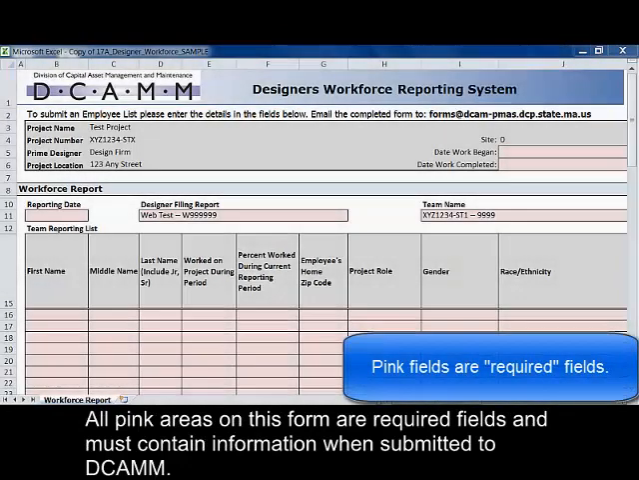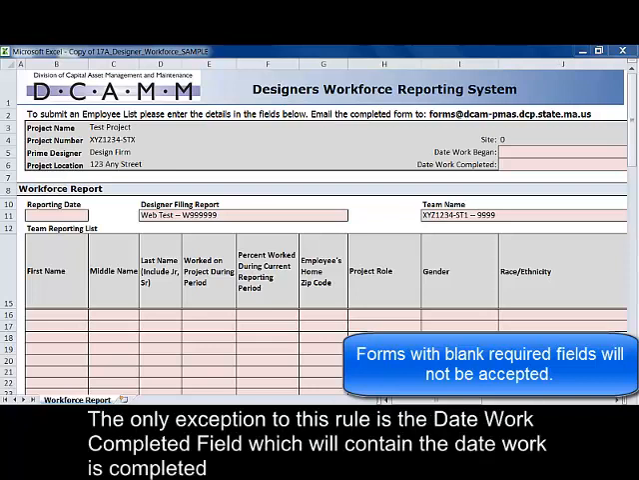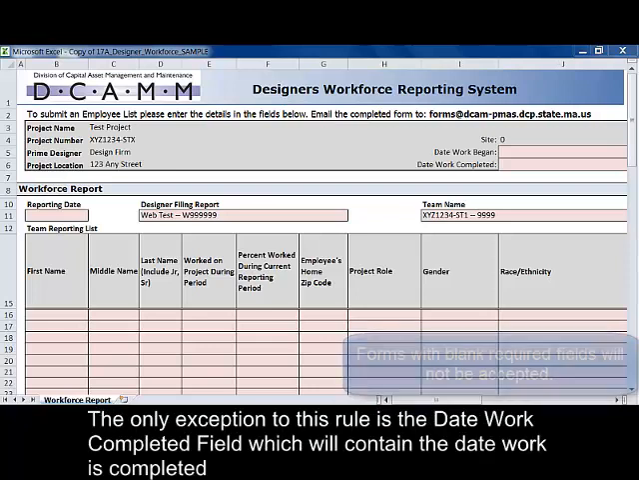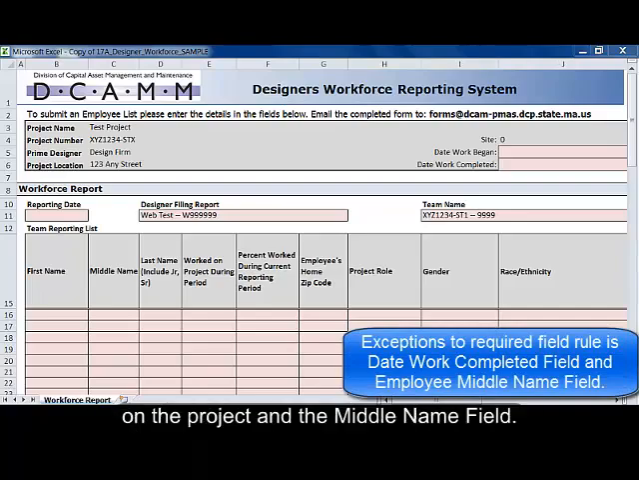All pink areas of this form are required fields and must contain information when submitted to DCAMM. If you submit a form with a blank required field, the form will not be accepted. The only exception to that rule is the date work completed field, which will contain the date the work is completed on the project.